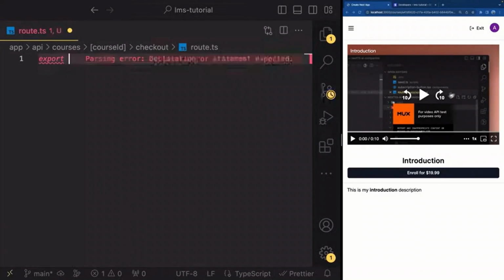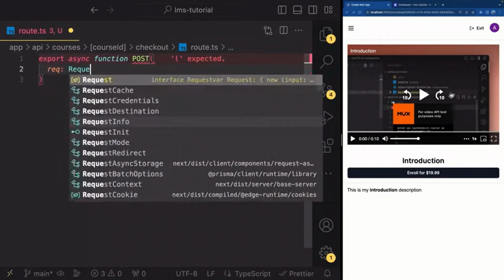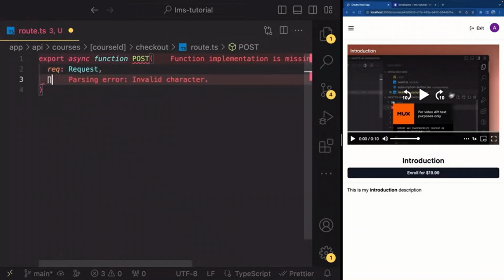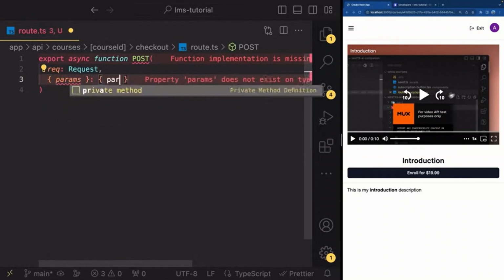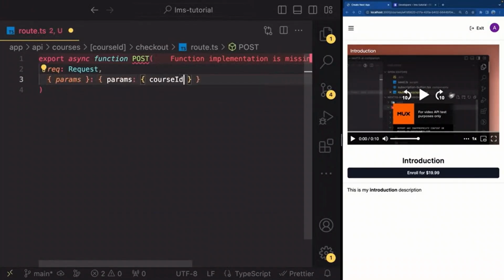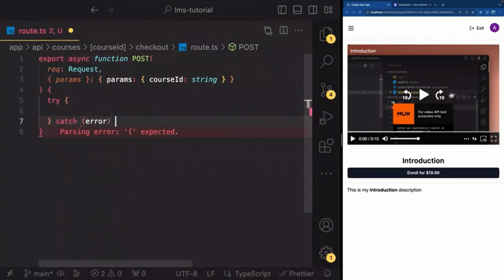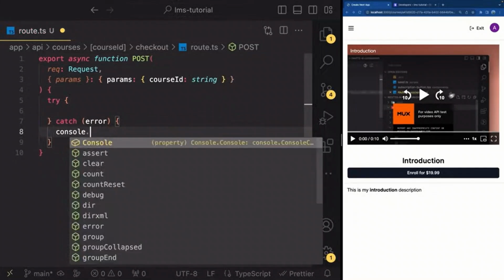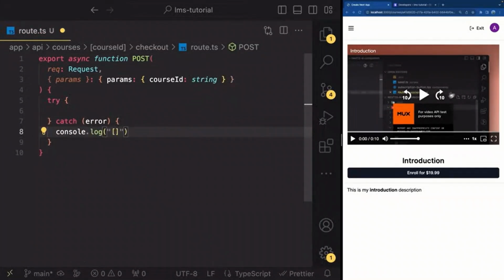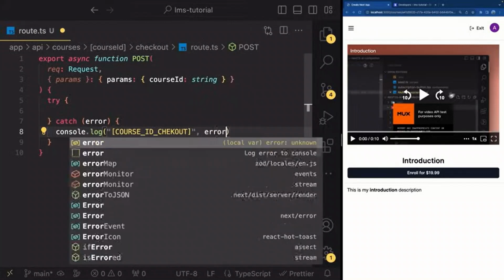Now let's write export async function POST, which is going to have a request and params. The params is an object which has a course ID as a string. Let's open a try and catch block. I'm going to resolve the error first, and I'm going to console log course ID checkout and an error.